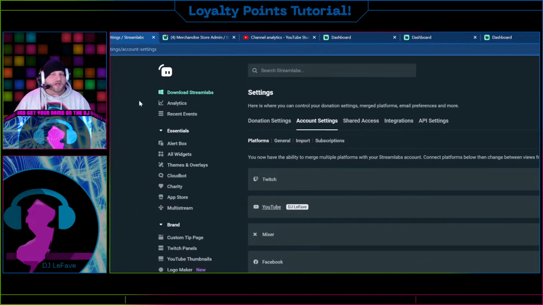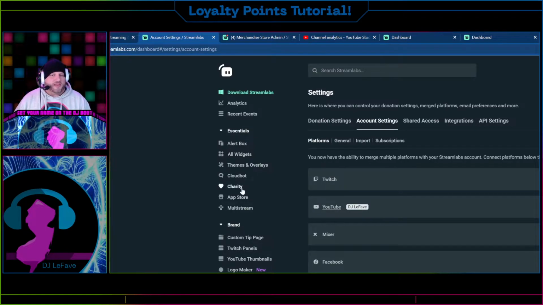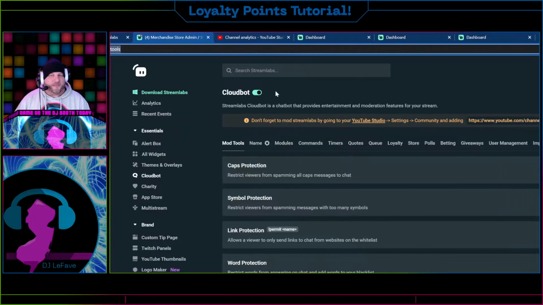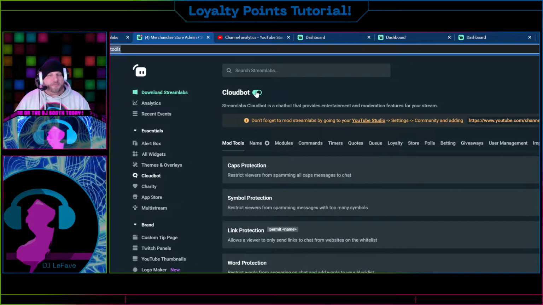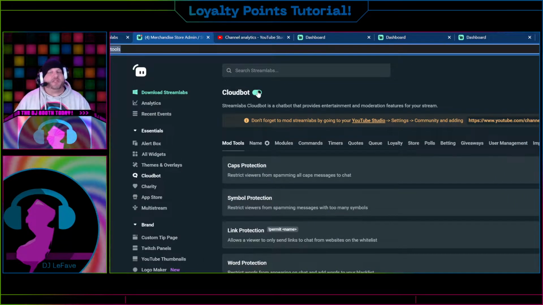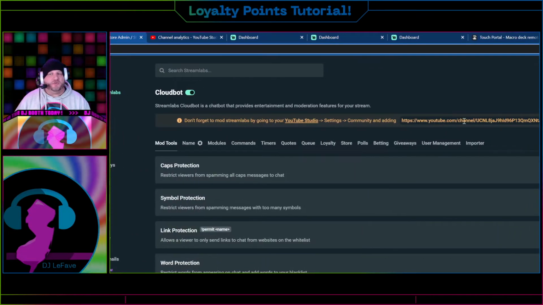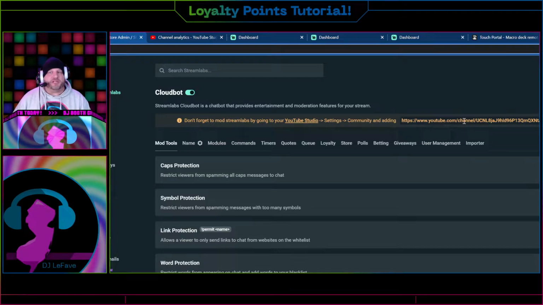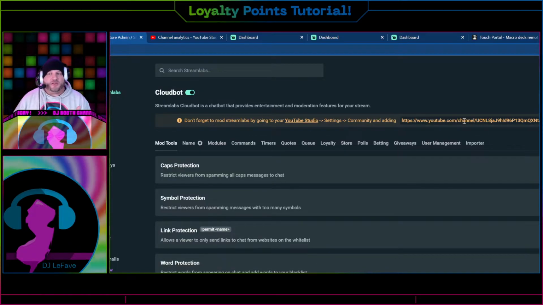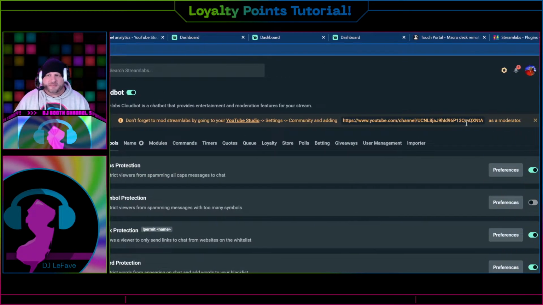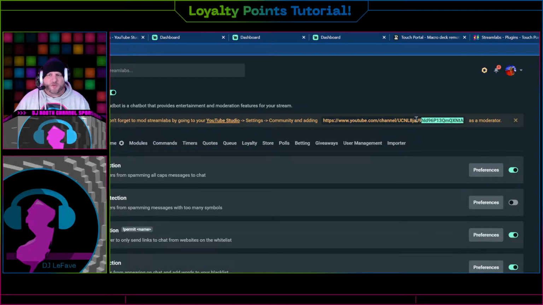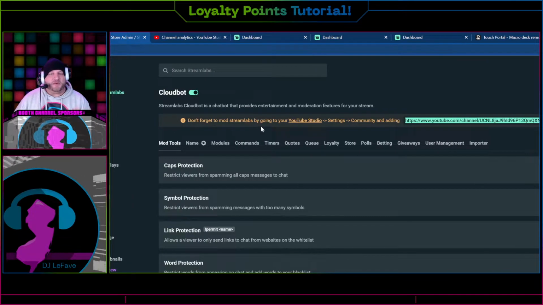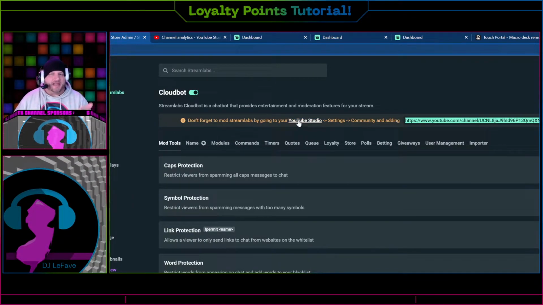The next thing we're going to do is go to the CloudBot. Okay. Click on CloudBot. It's going to bring you right here. Activate the CloudBot by clicking this button. Now, if you're using YouTube, this is how you add it as a moderator. This is the way it's able to grab the information from the chat. So all you do is click on this, and you want to copy this whole thing right here. Copy. And if you have Twitch or Facebook, it's going to tell you what you need to do to add it in at that point.